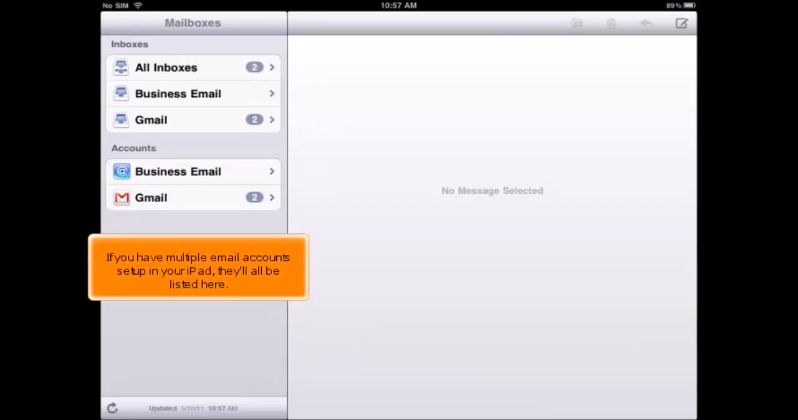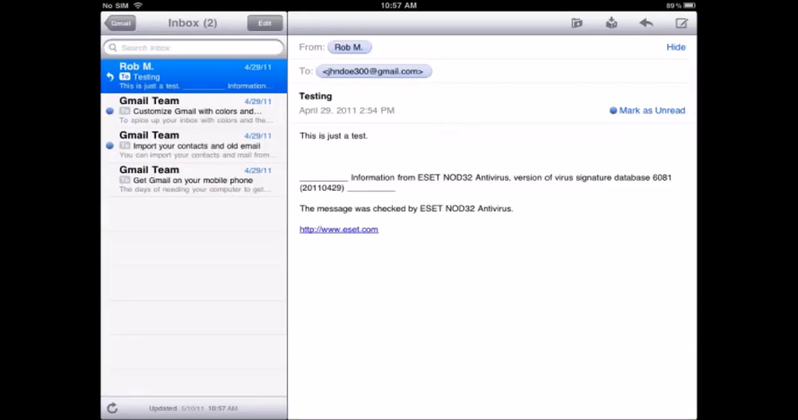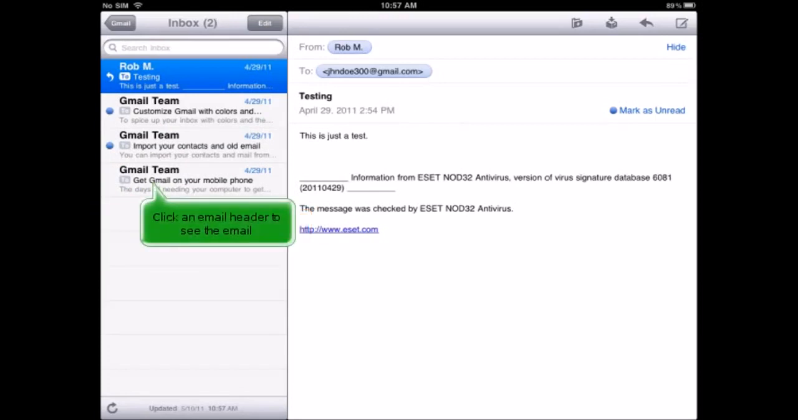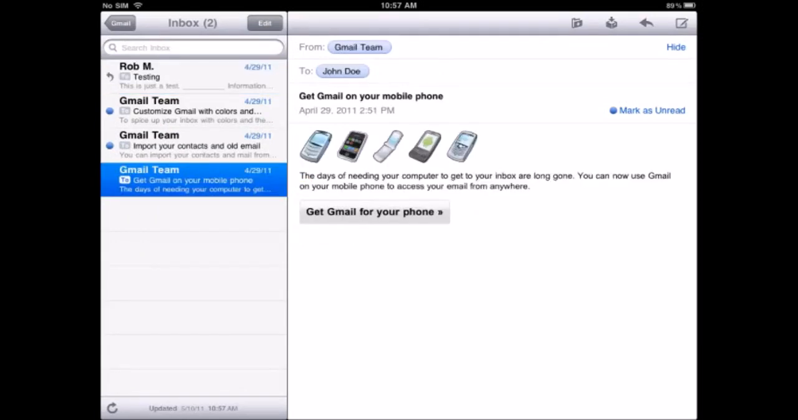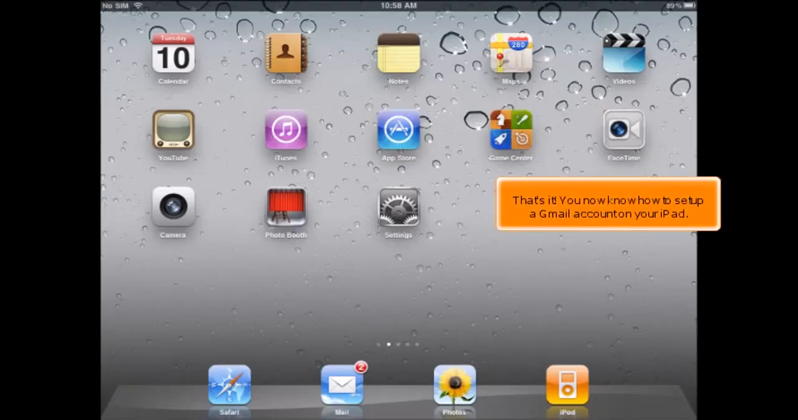If you have multiple email accounts set up in your iPad, they'll all be listed here. Select the Gmail account we just set up and any emails in your inbox will be displayed here. Click an email header to see the email. That's it! You now know how to set up a Gmail account on your iPad.